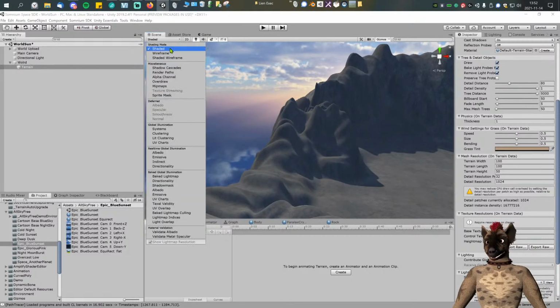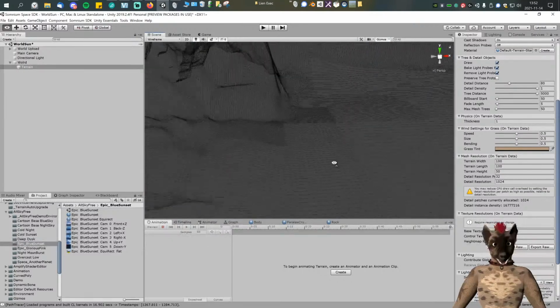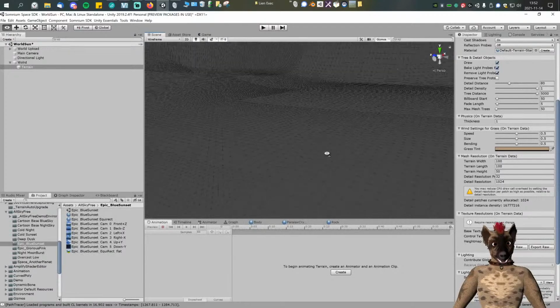I think the resolution is quite high. Oh yeah, that's high. It's insanely high.